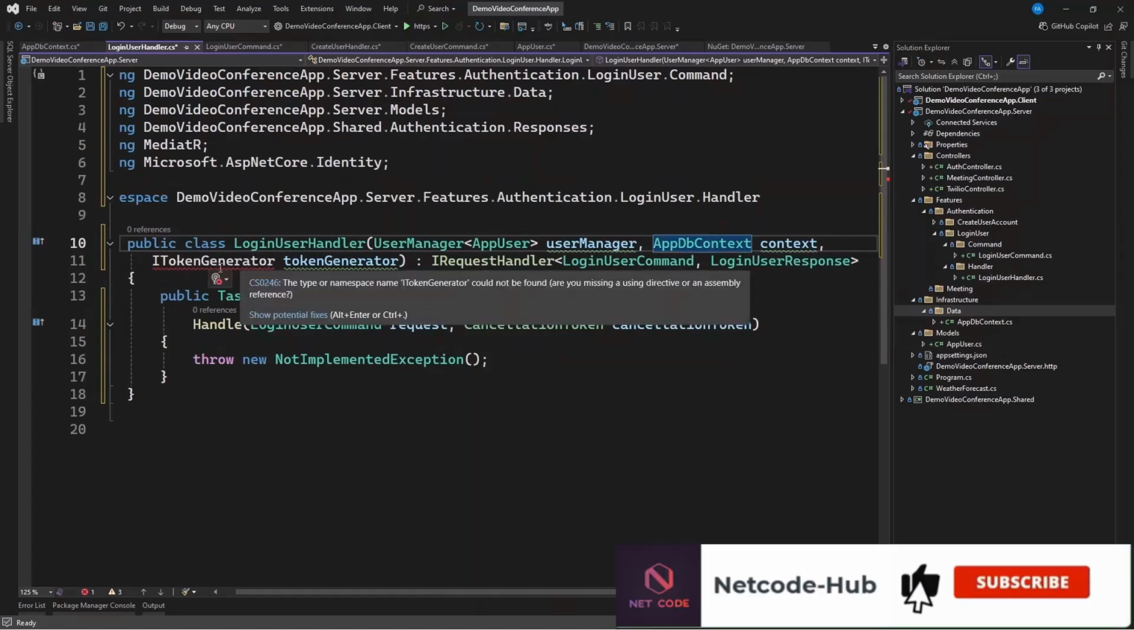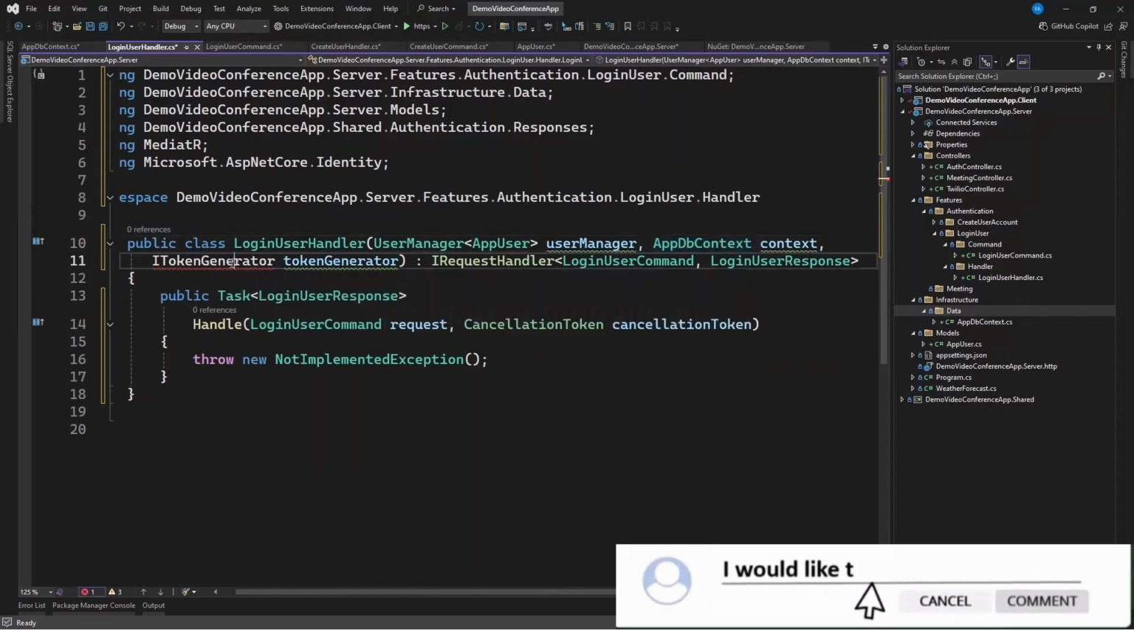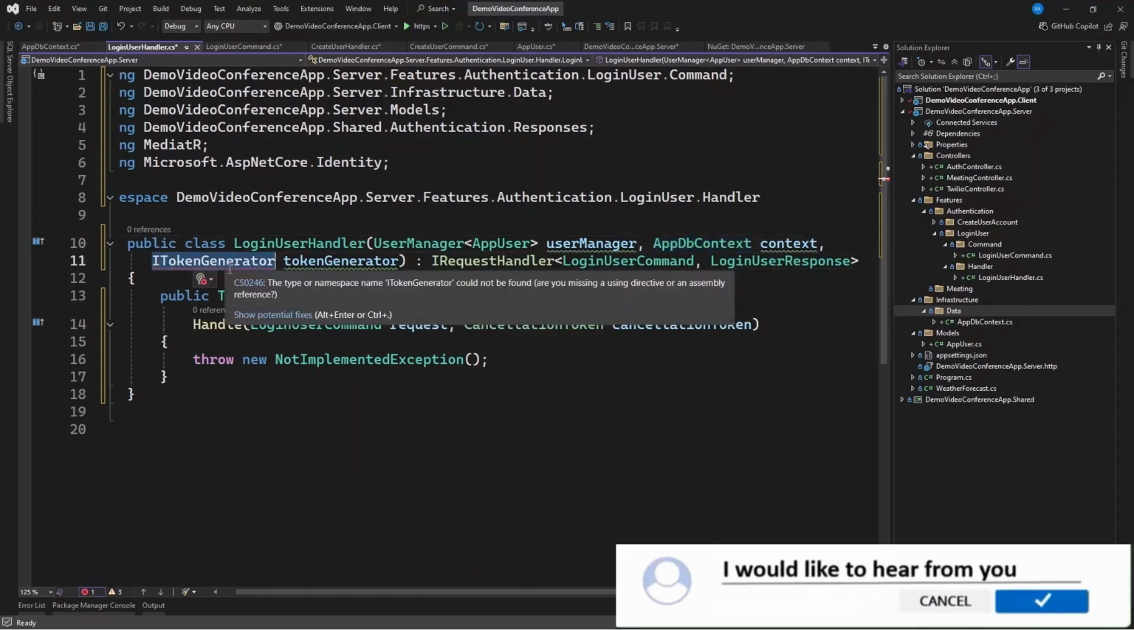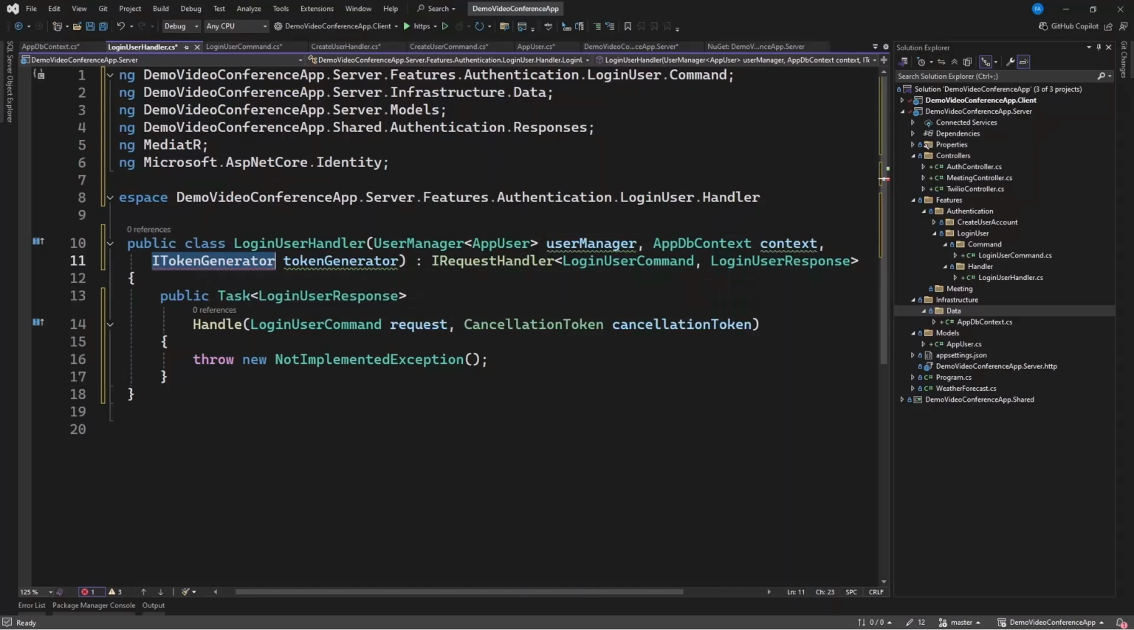And then also we need to generate a token. So we need to create this as a helper class to help us create a token. So let's go and add a folder to this, and that's going to be a helper.